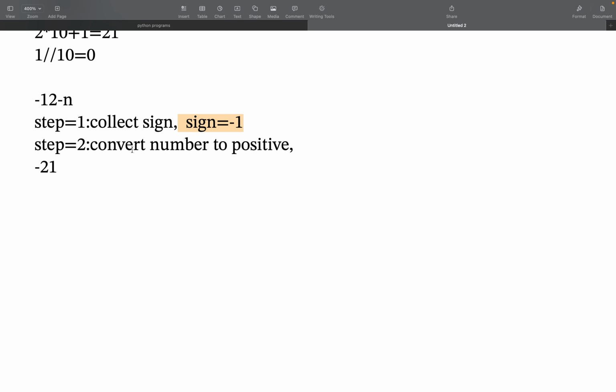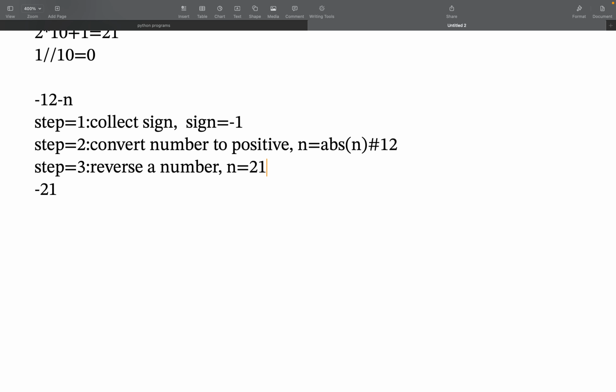Next of all, we need to reverse the number. For that, I am converting the number to positive here, and n is equal to absolute of n we need to take. In this scenario it converts into 12. After this, the next step is reverse a number. On reversing the number, reverse becomes 21.